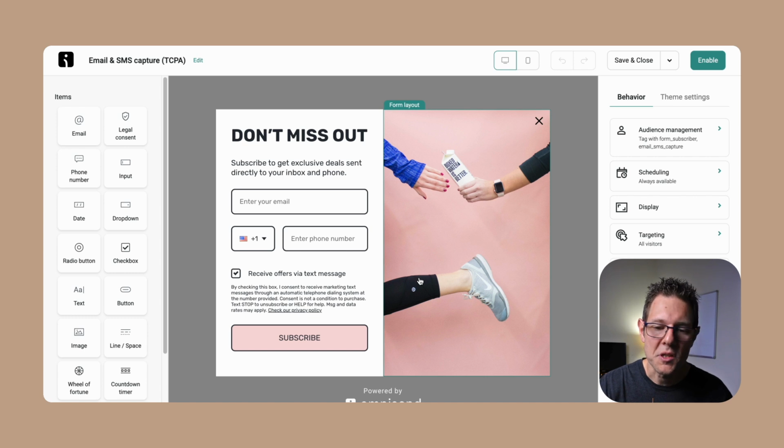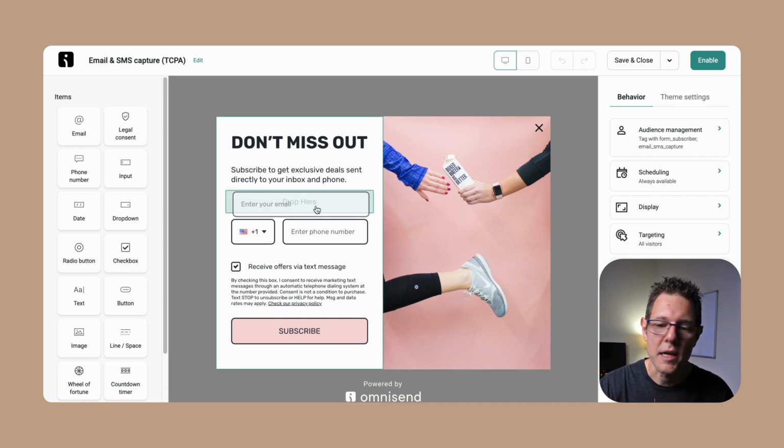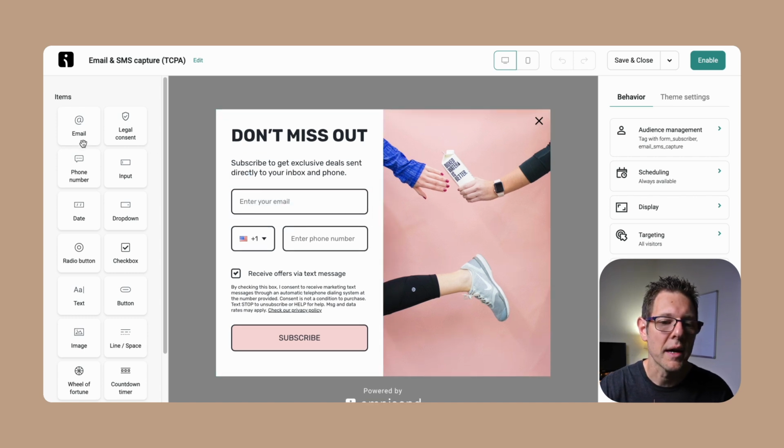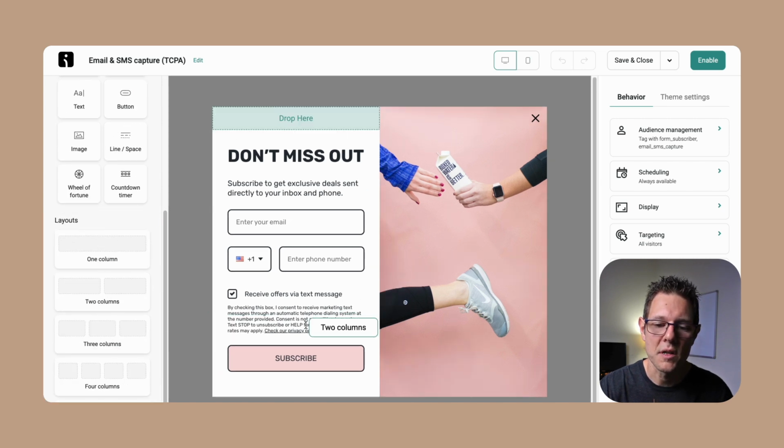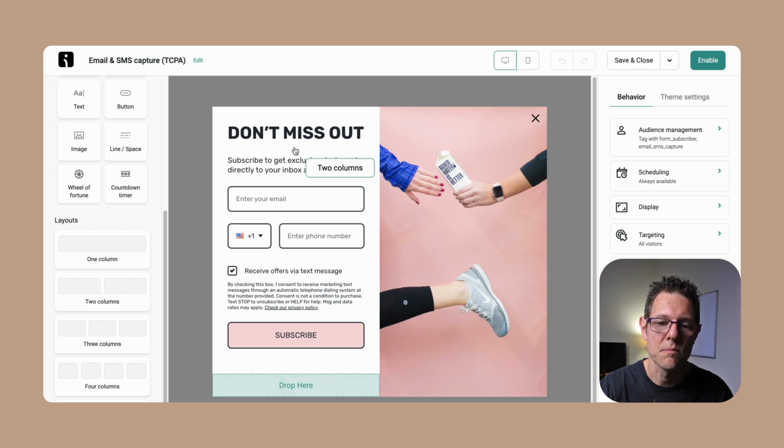So we jump in. It looks pretty self-explanatory. It looks to be drag and drop, which is nice. We have items on the left side. So pretty simple. Email, legal consent. Looks like we have some of that here. We're asking for phone number. So we have a lot of options here, and then we also have a lot of layouts. So let's see. Yeah, 2 columns. Oh yeah, we can do 2 columns layouts here. It's just dragging and dropping.